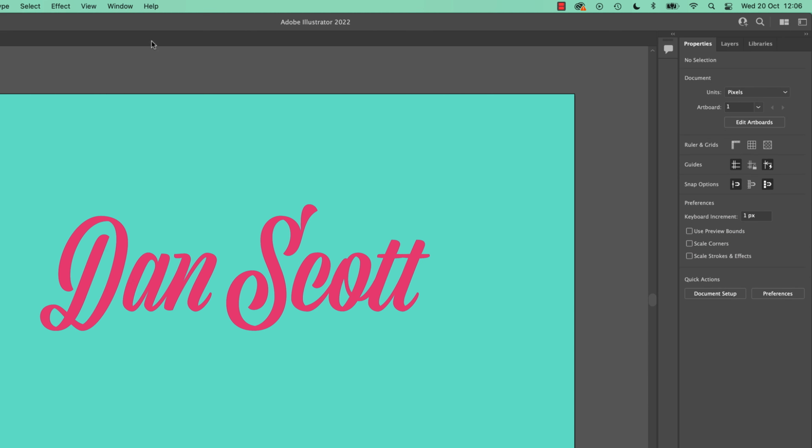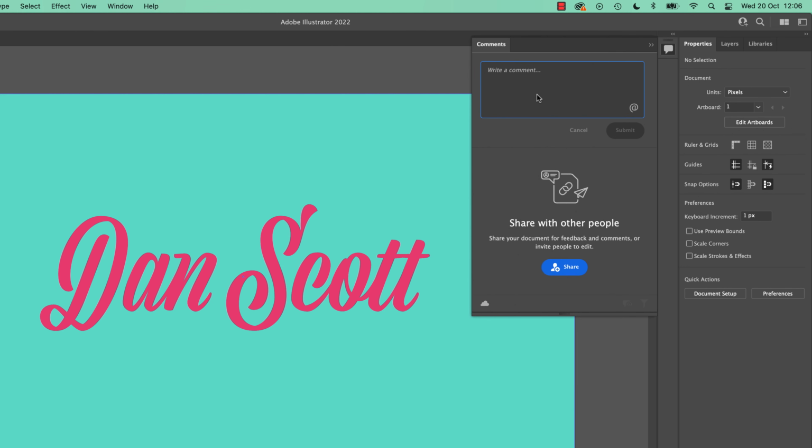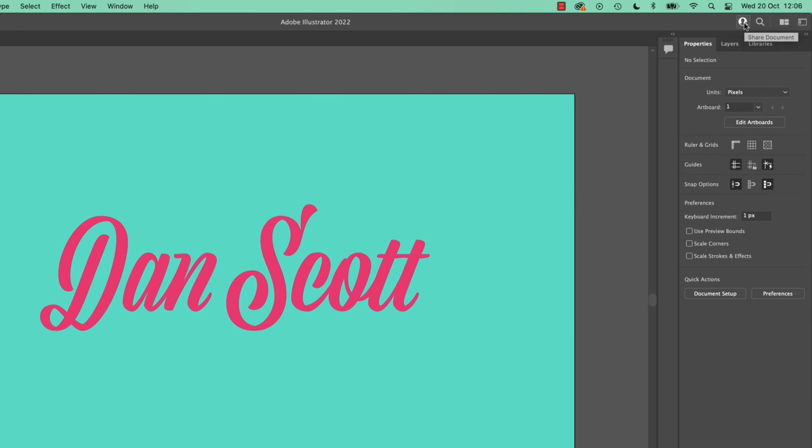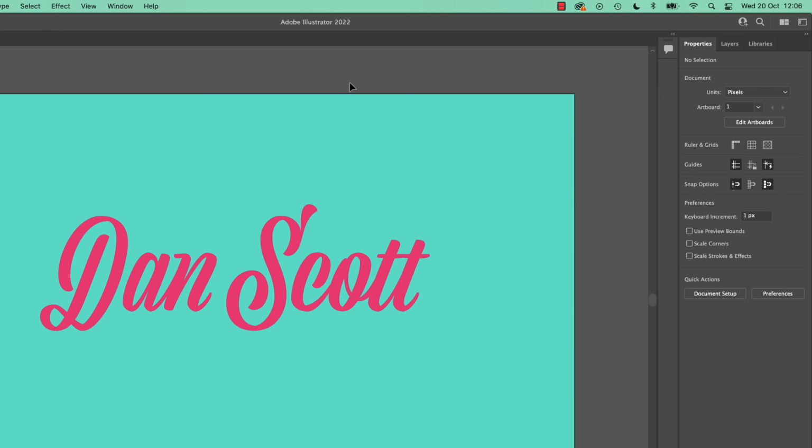Okay, Illustrator got the same update for commenting, the share for commenting that we just did in Photoshop, so I won't cover it again, but same way you can share over here and then open up the commenting tab to see where your stakeholders have put the pins.